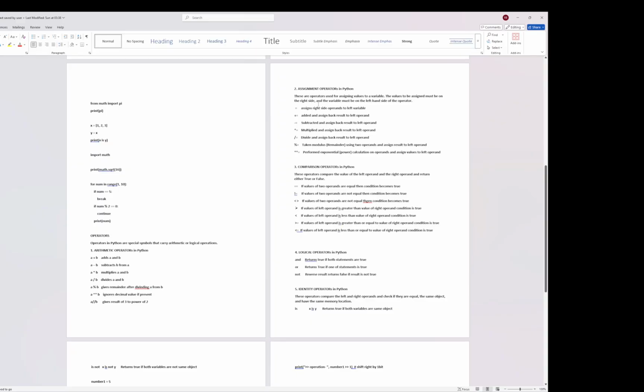Then there are assignment operators. This gives the same result as the arithmetic operators, but for example, if I mention x plus equals 2, it will take whatever value x possesses and add 2 to that value. So that is what it will print. We will be executing one of them just to see what happens.